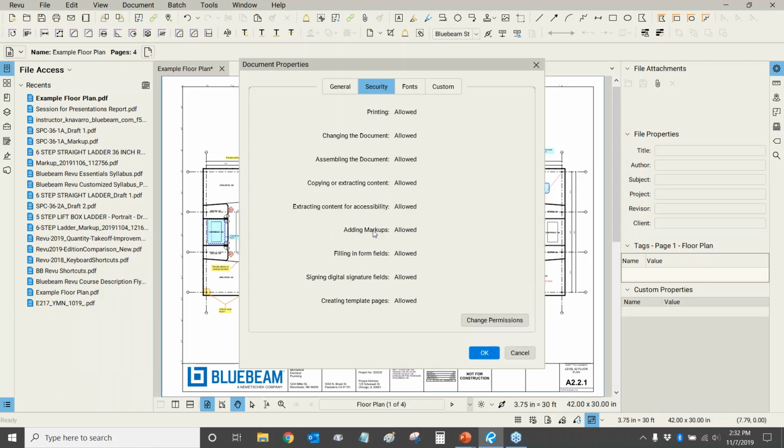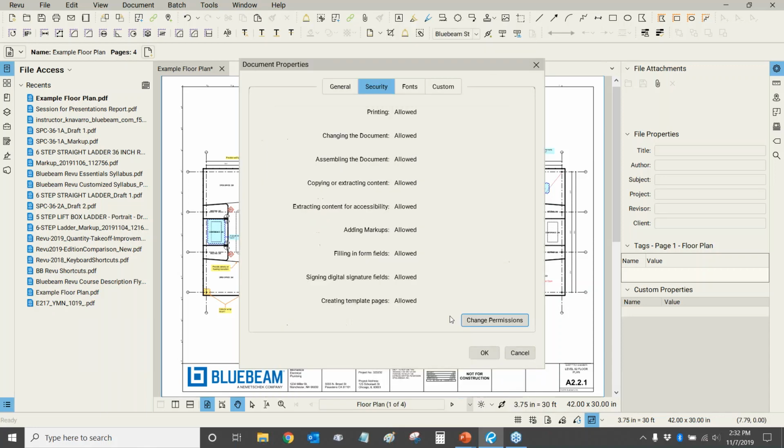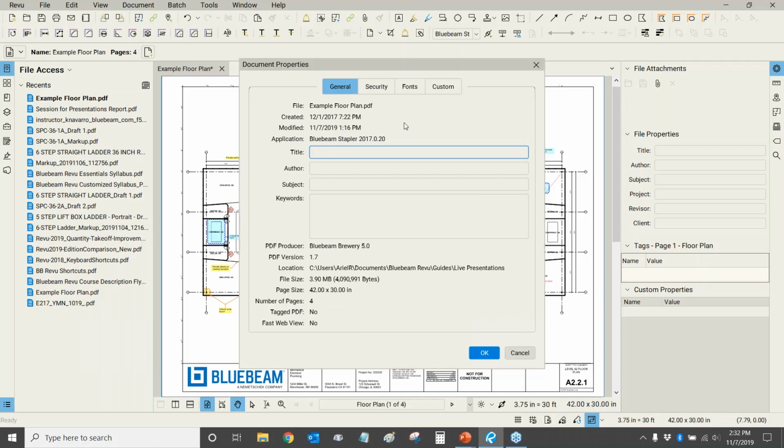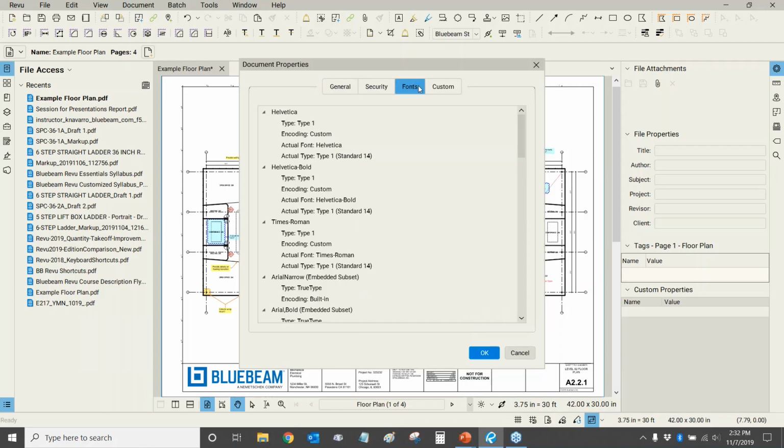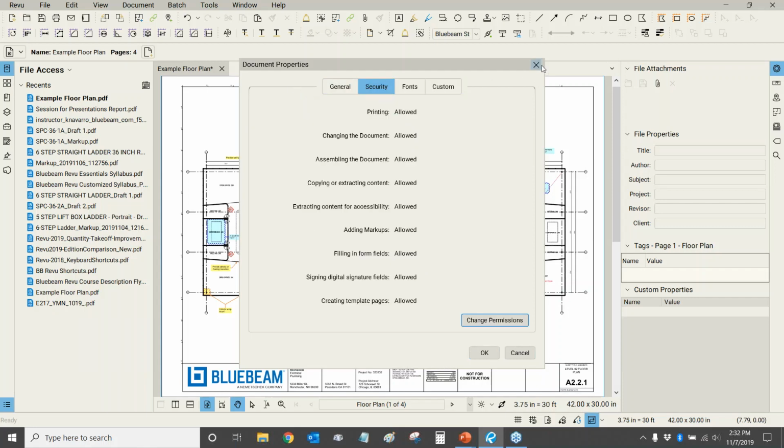But if I don't want them to touch my markups, then I can go into change permissions, and I can start messing with that. I can also require a password to open the document. Pretty cool stuff. All right, and of course we can go to our general tab right here, see all kinds of information about our file, the fonts, and some custom settings right here, and so on and so forth.